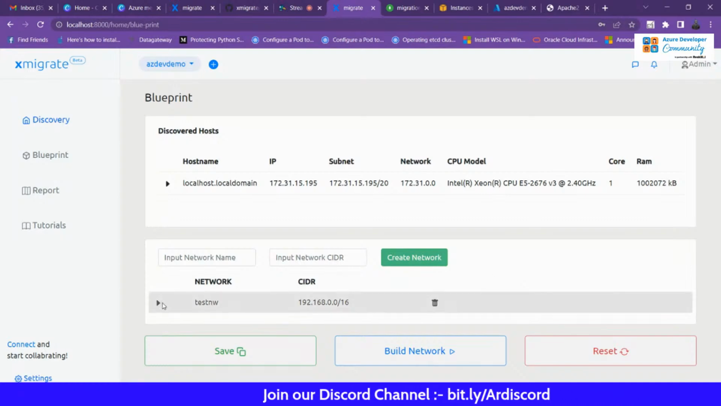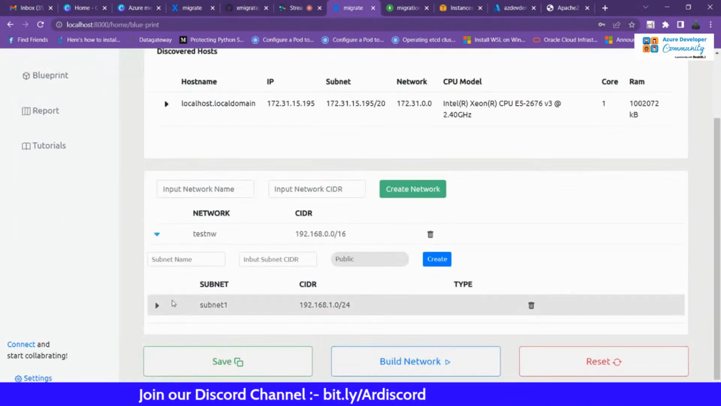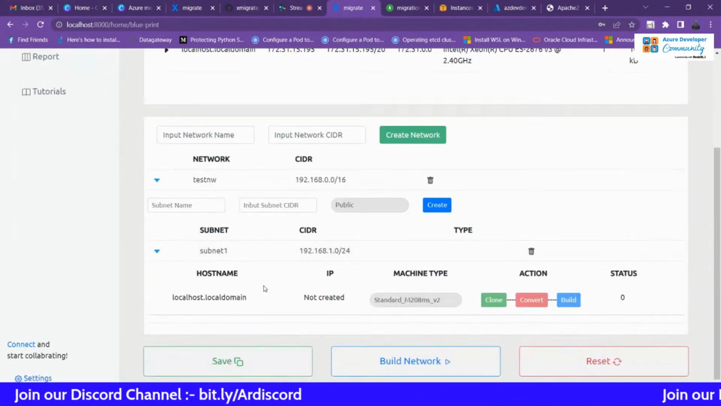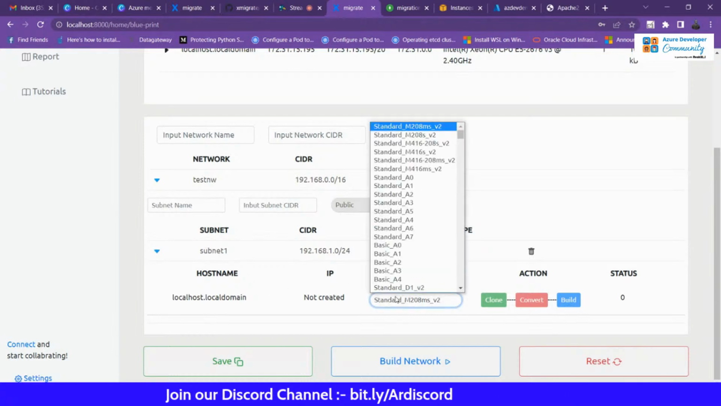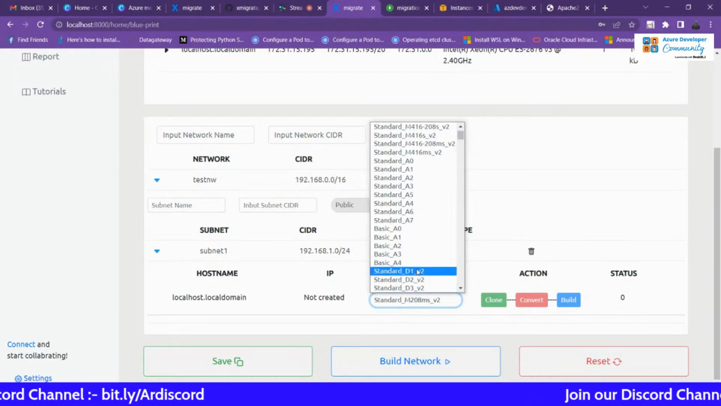It won't create anything in the Azure account. We are now in the process of creating a blueprint. Once you create the blueprint, then when we click on build network, it will create the network resources in the Azure account.